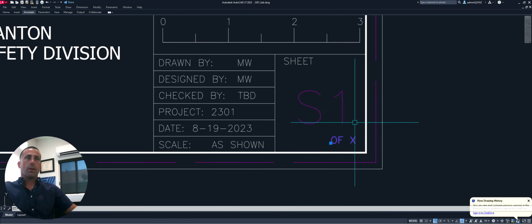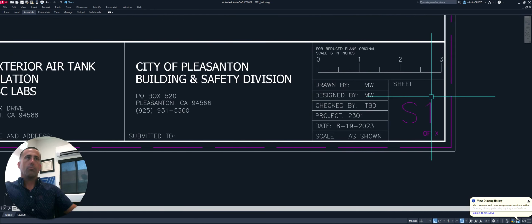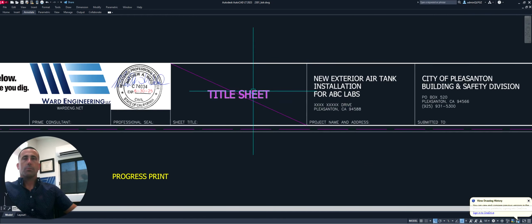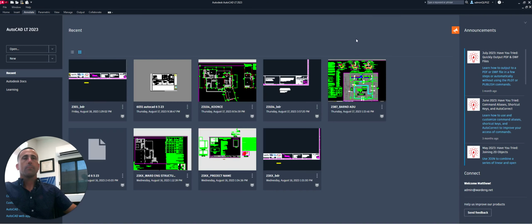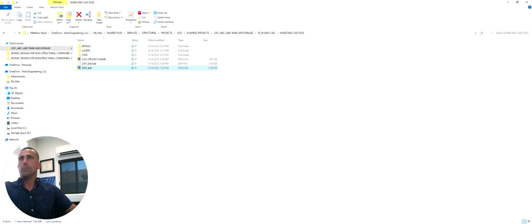As you'll see, anything here I have in purple is on a layer that I call no print, so I don't want it to print this. Same with I don't want it to print the sheet name. So my border file is good now. So hit Q save. I'm going to save my border file. And then go into my project file. So I'm going to rename this one 2301, and I'll call it ABC Labs.